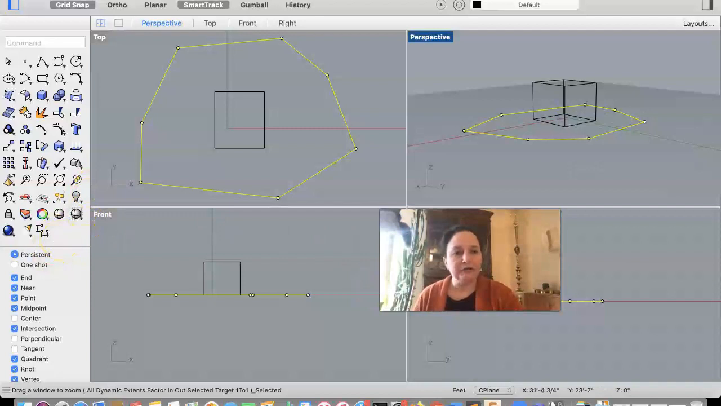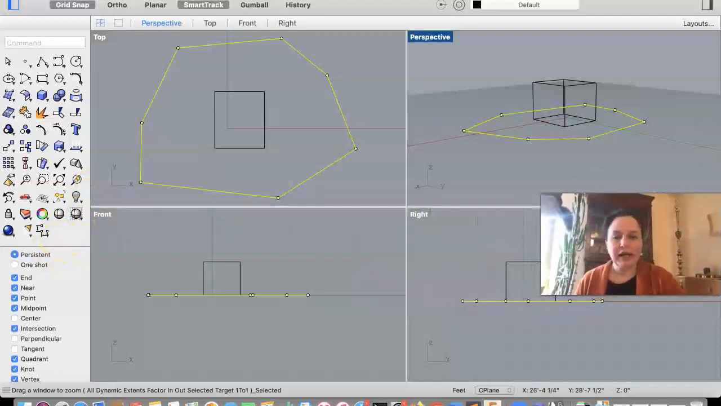So I'll move myself over here, and we're going to do some drawing. I'm just going to start showing you some of the basic functions of Rhino.